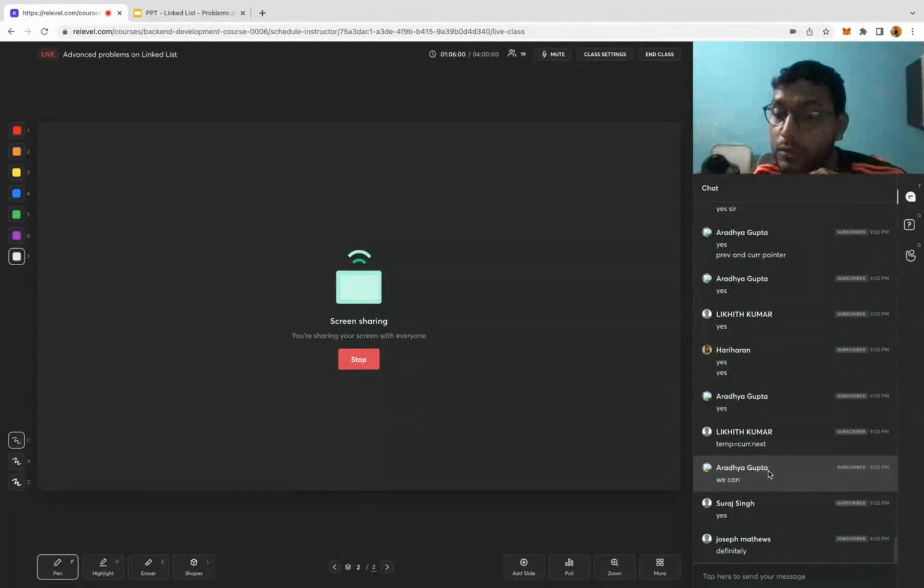Okay, so now Likit is saying temp is equal to current dot next. So temp is equal to current dot next. Okay. But yeah, something like that. Yes, Likit is also going in the right direction. So guys, let's quickly solve this question. And I think everyone can easily understand. We are going to use the previous and current pointer. And definitely in the meanwhile, if you want to store some values, we can use the temp there.